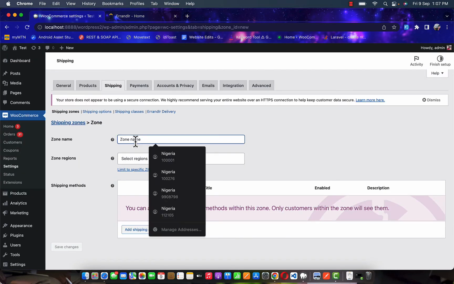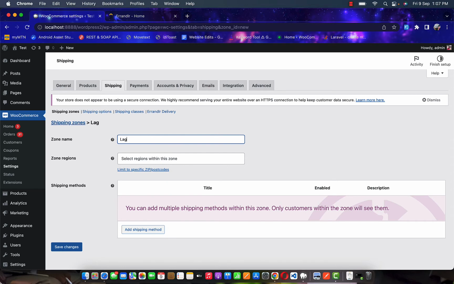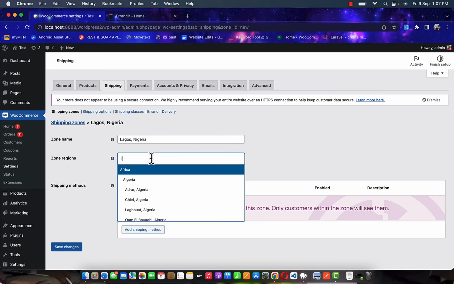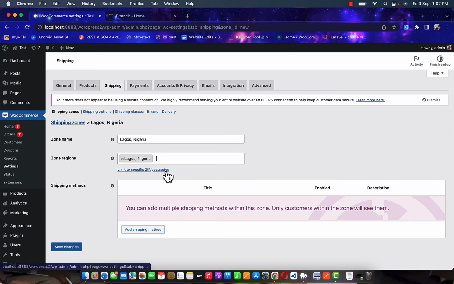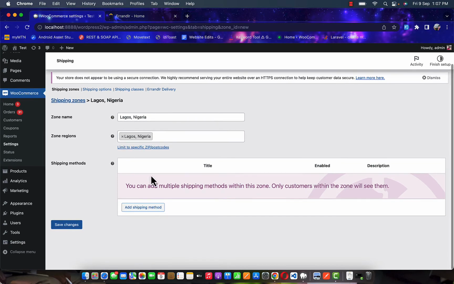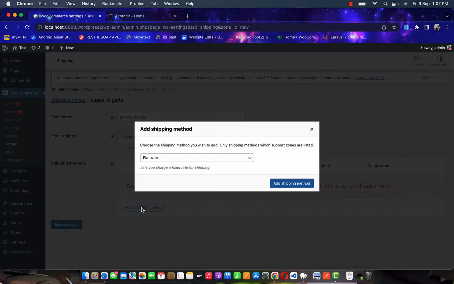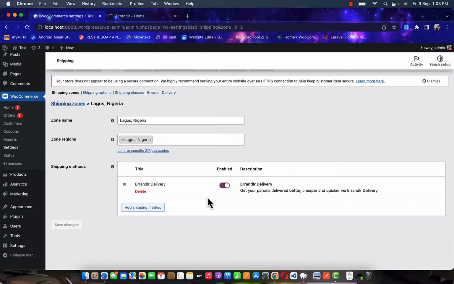Once I click on add shipping zone, I'm going to select Lagos, Nigeria. So Lagos, Nigeria is where I'm setting my zone to be. So I'm going to search for Lagos. So Lagos, Nigeria. Amazing. So after that, you click on add shipping method. So we need to add a method down to this place. So I will click on errand delivery. Errand delivery. Now add shipping method. So once this is added and is activated, you are good to go.